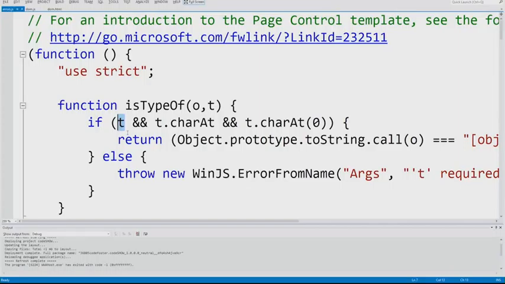The default behavior here, from a Boolean perspective, is that if we didn't pass in t, it would be undefined, and therefore it would evaluate to false. If you're using the double ampersand operator like this, if this side of the equation is ever false, it just stops. It does nothing else. That's an advantage for us, because now if it's true, I got a t, great. Well, now what? Well, does t have a charAt on it?